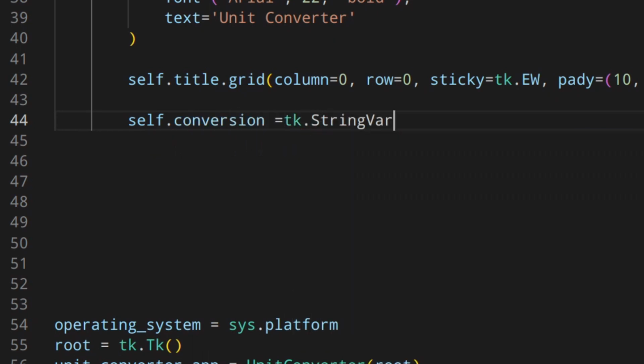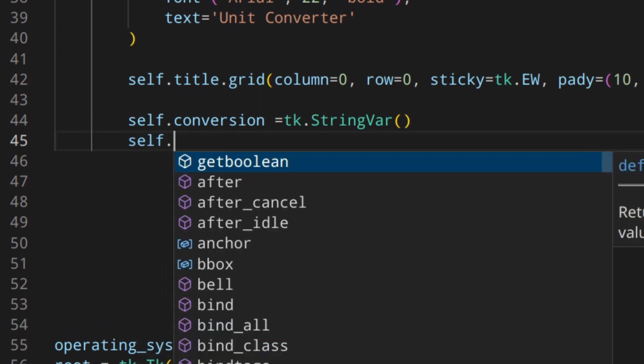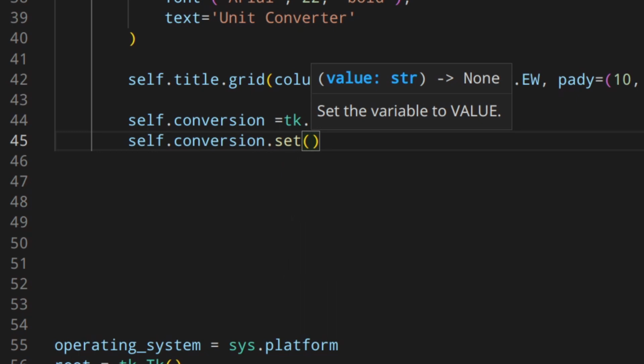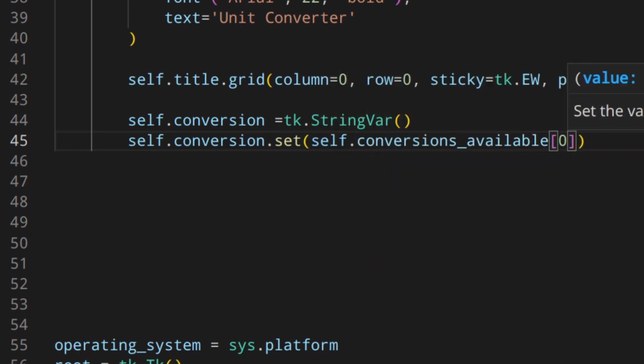Now that we've got our title, we need to create a string var that we're going to use in the option menu. So first thing, we need to have the string var like this, and then we need to set the value of this string, so conversion set to the first value of a list of conversions, because of course you want to start with the first value and then the user can select a different value.